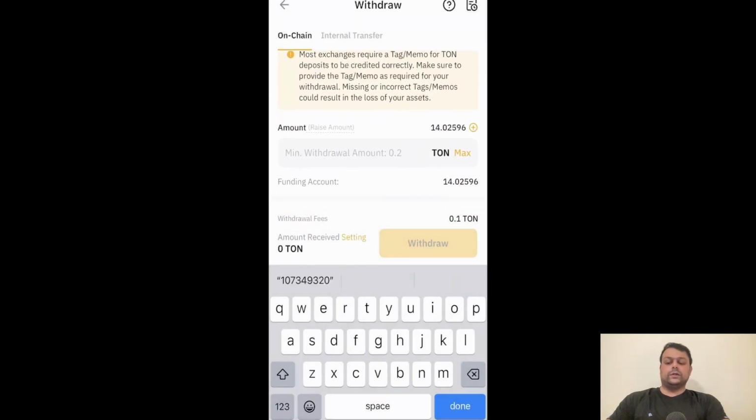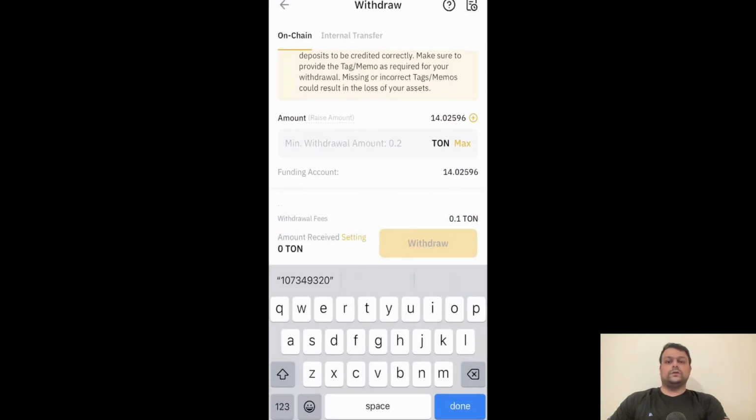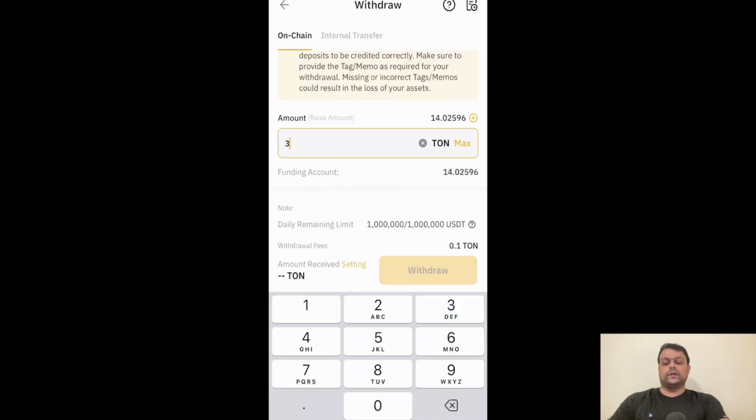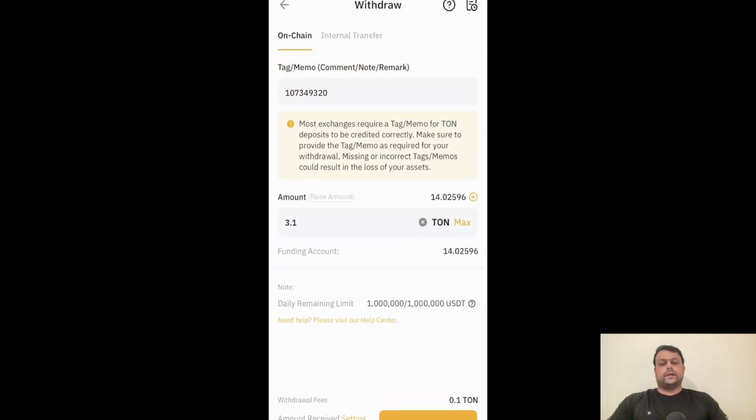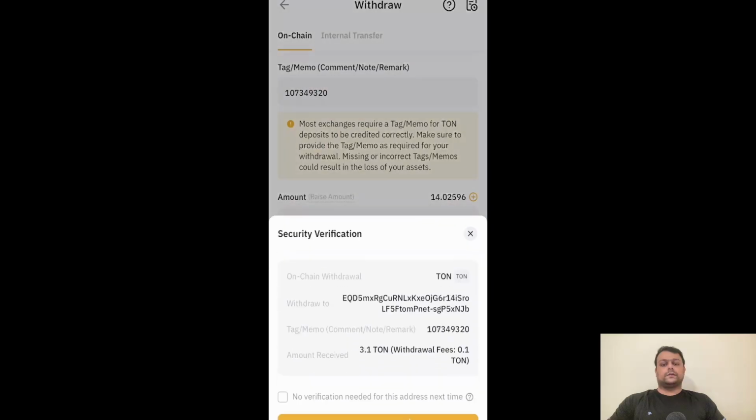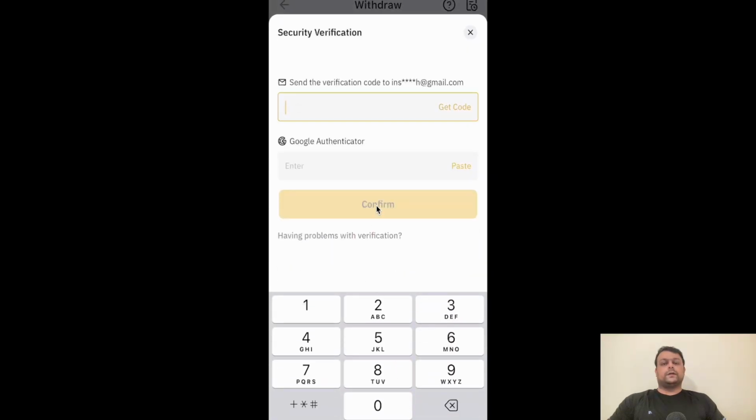Now go a bit down and choose the amount of TON that you want to go ahead and withdraw. So in this case, I would be going ahead and withdrawing 3.1 TON and then click anywhere. And then go ahead and click on withdraw and confirm the transaction. Now go ahead and click on get code.